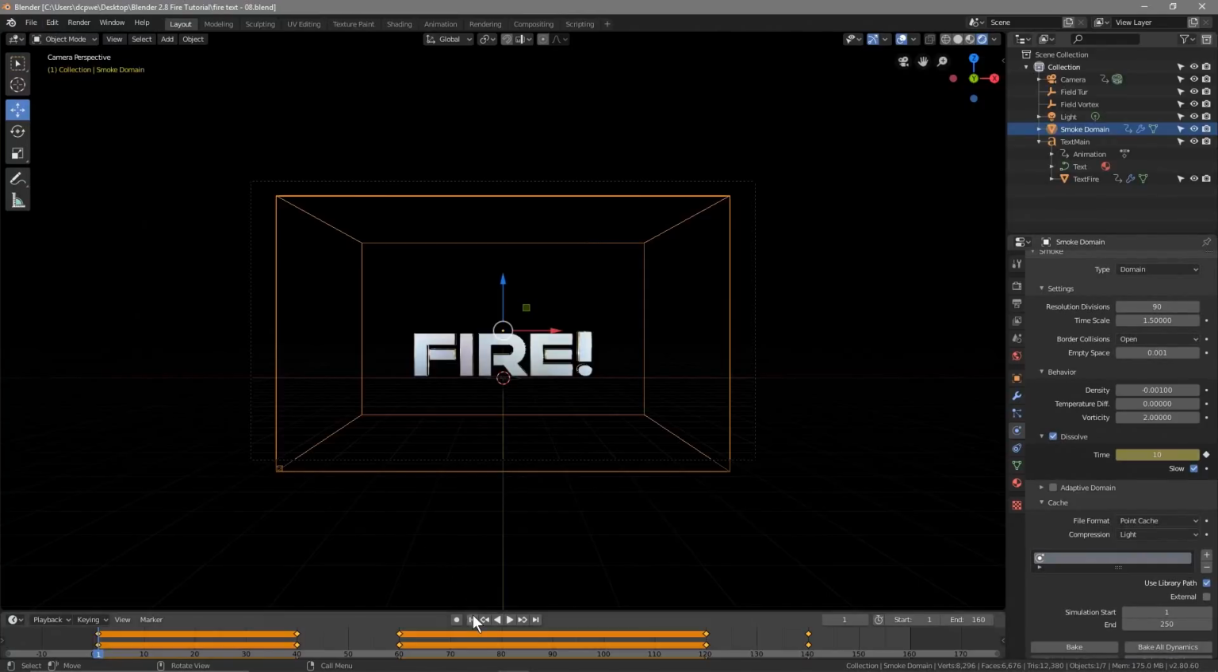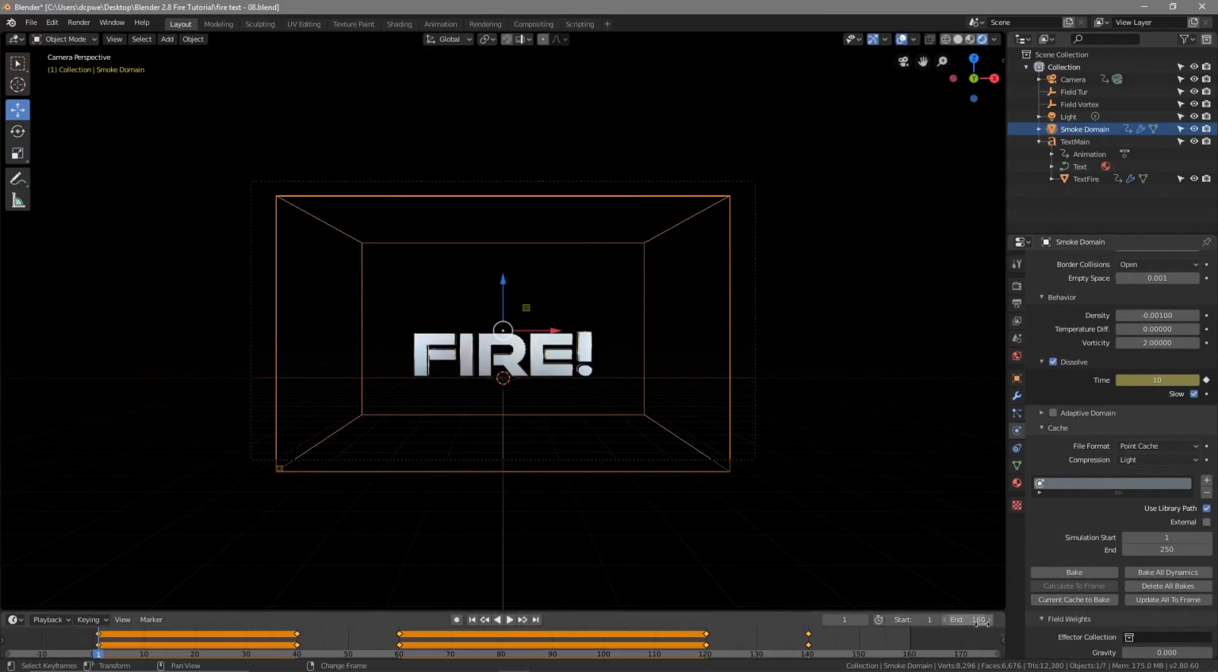Make sure you're on the very first frame. And this is the time where you need to go and make yourself a cup of tea, because you're going to click here. But before you click here, you need to type in 160 here. So from frame 1 to 160 here is going to bake out the file. Let's click bake here.